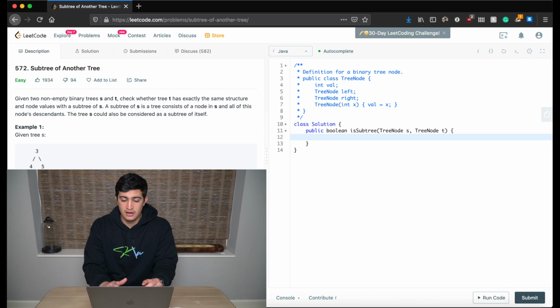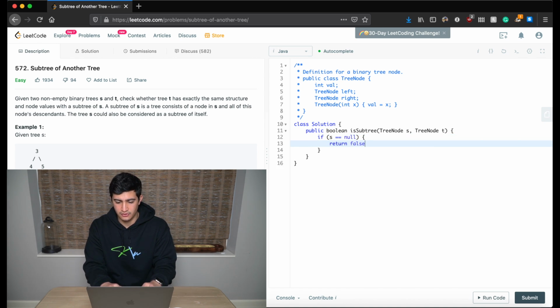So hopefully that makes a little bit more sense now, and now I just want to start writing the code in our editor. So the first check I really want to have is if our tree S is null, then there's no way that our tree T can be a subtree of that null node, right? There's nothing there, it can't be a subtree. So if S is null, I'm simply going to return false because T can't possibly be a subtree of null.